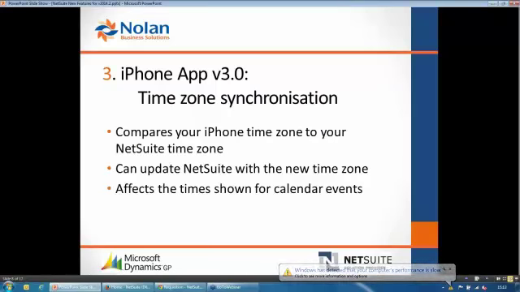Time zone synchronization. This is for those jet setters. The app can now compare the time zone localization on your iPhone to the time zone localization in your NetSuite account, and this can really help by displaying local times for your calendar events.